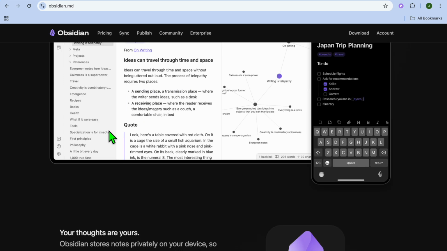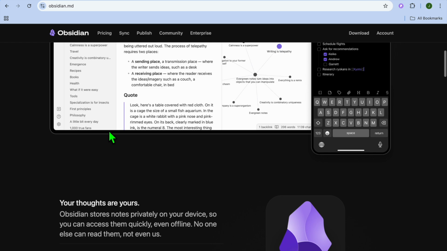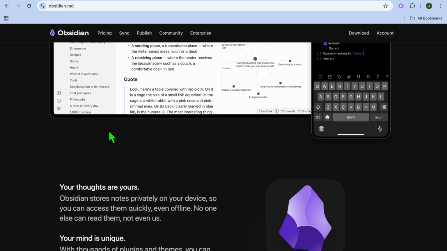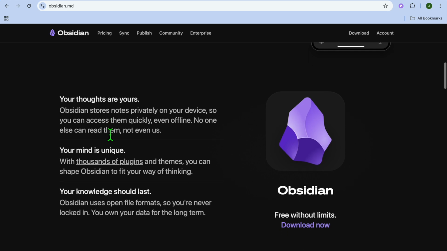Some standout features are graph view for interconnected notes, bidirectional linking and backlinks, so you can easily navigate between related notes, local first storage, your data stays on your device, and also it offers community plugins and themes. So this is an extended functionality which offers some form of customization on their platform. And it also is highly rated when it comes to privacy, as it offers end-to-end encryption with Obsidian Sync, so you can secure your data across devices.